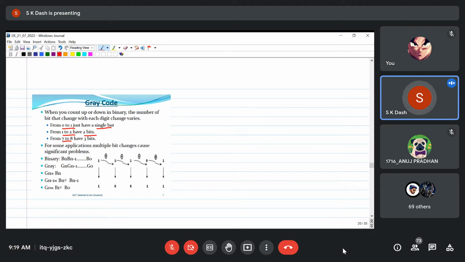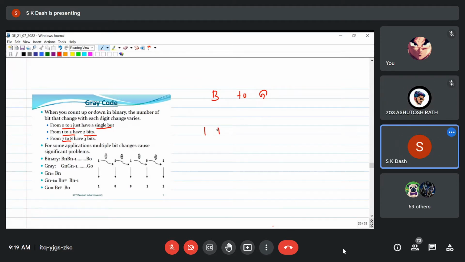Now, first of all, if a binary number is given, how do we change it to Gray code? Can anyone tell me any 4-bit number? Any 4-bit example? Your choice. 1101. Then how do we convert this into a Gray code?